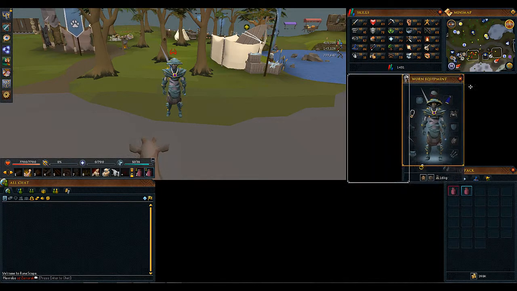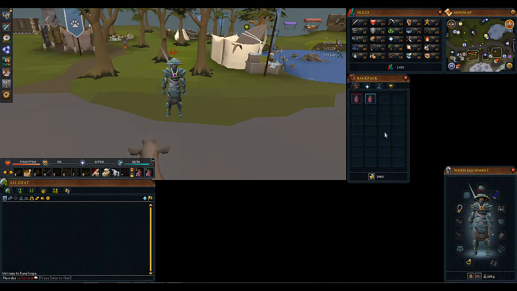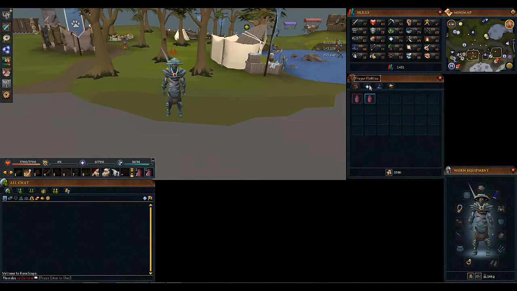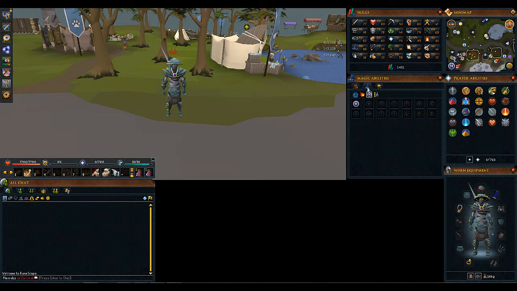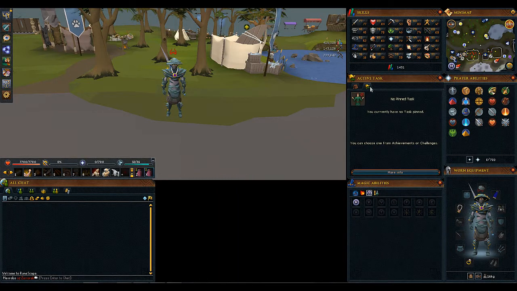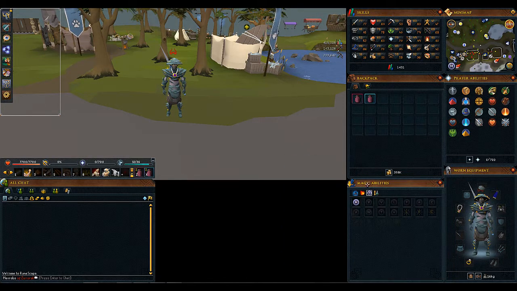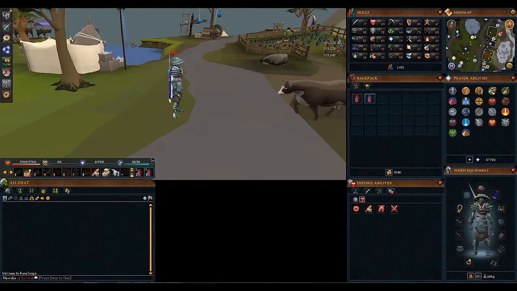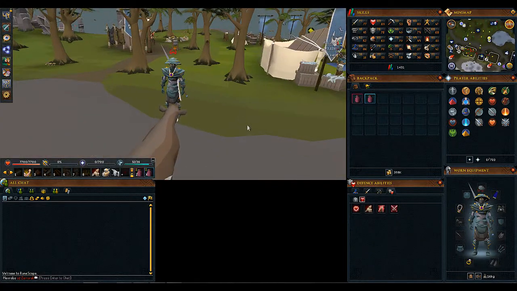It's not really that hard to do things. You can put your worn equipment right there. Make your backpack wider so it fits. You can put prayers. Then you can have abilities right here. Just drag all the abilities right on top of it. And yeah, it's not really that hard to edit it, so don't really worry if your screen doesn't look that good.